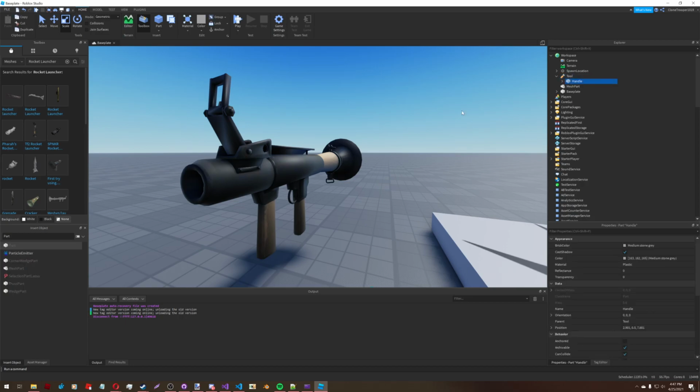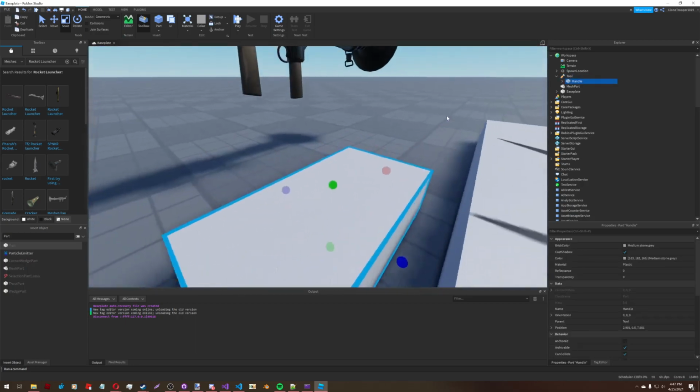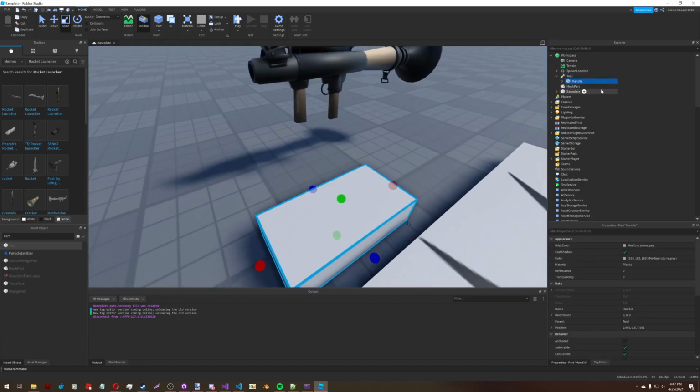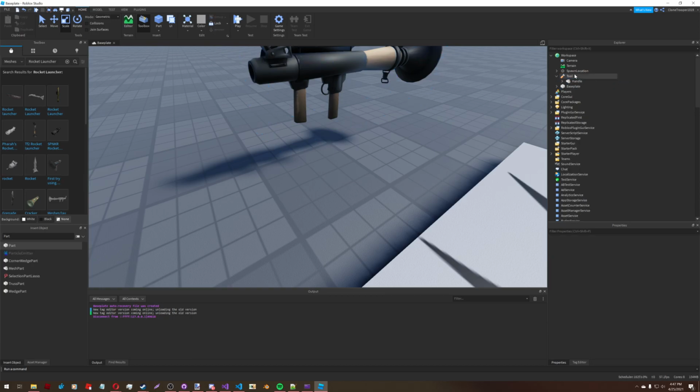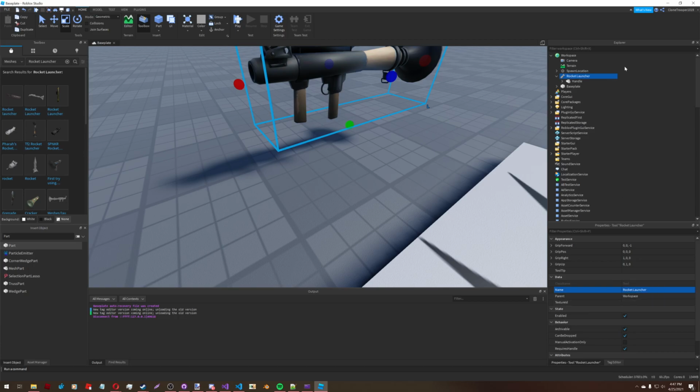But anyway, we have this handle here already. Let's just delete that for now, and then we're going to name this handle instead. And then we're going to drag this into the tool again. And while we're here, might as well name this rocket launcher, because that's what we're making.